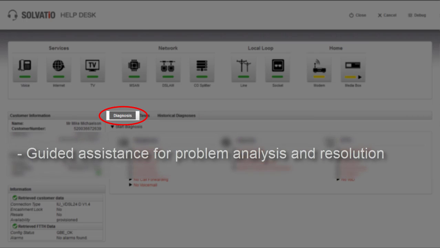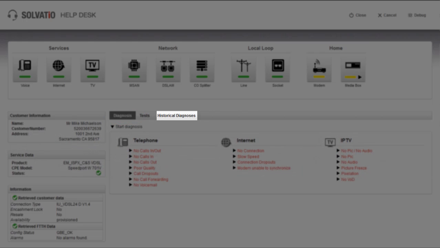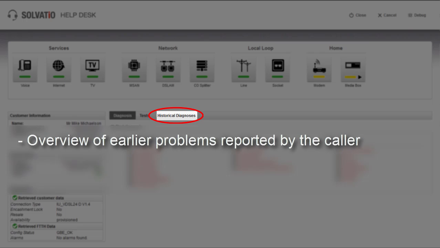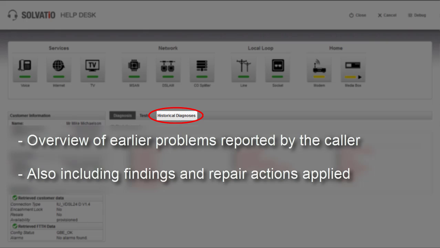The Diagnosis view provides the agent with guided assistance for analysis and resolution of specific customer problems. I will show you in a minute how it works. The Historical Diagnoses view provides the agent with an overview of earlier problems reported by the caller, including the findings and repair actions that were applied to resolve them.